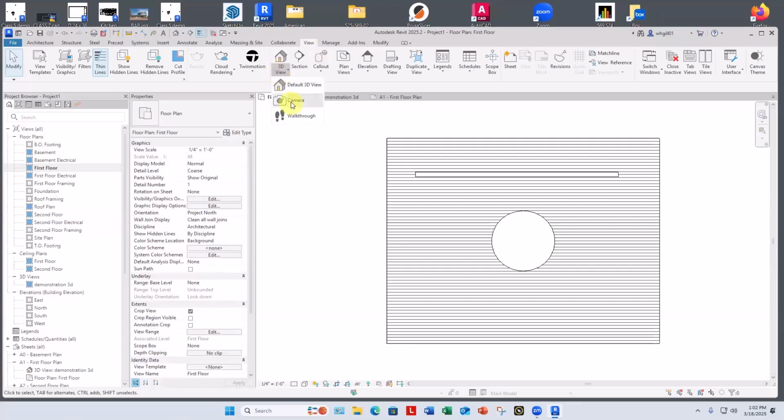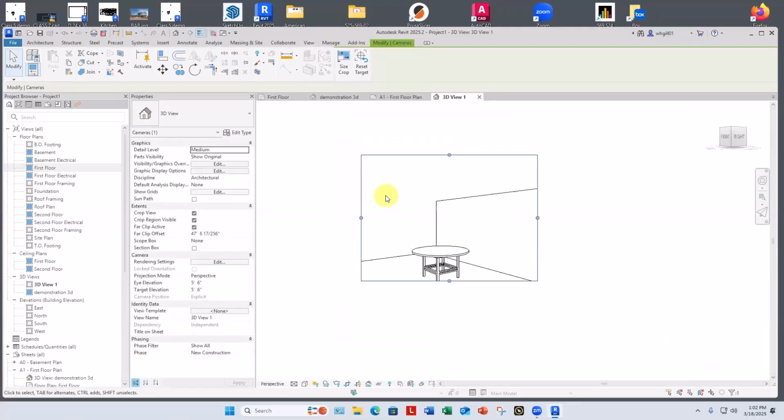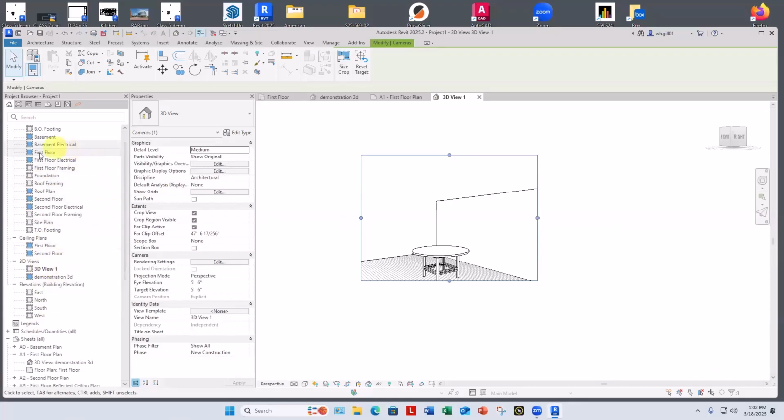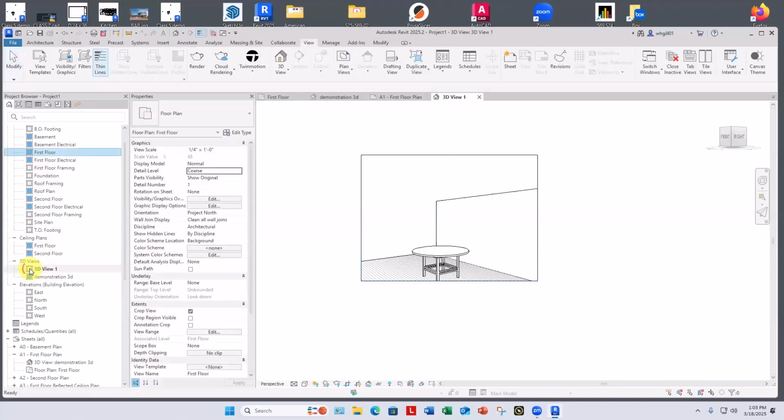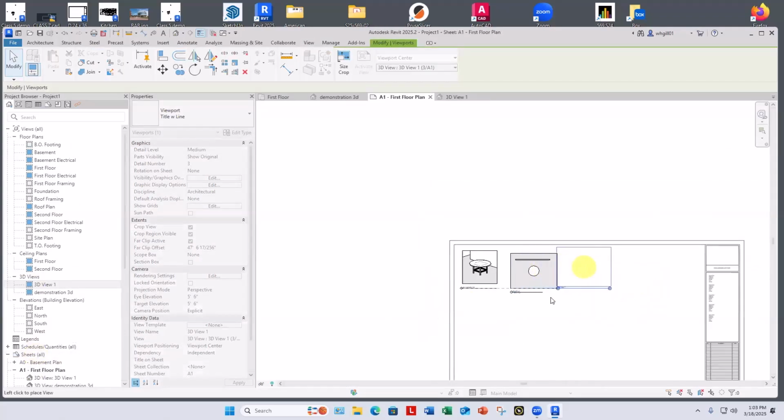View, 3D view, camera. We did this before. Here's that. Go back to my sheet. If I want to just put this one view I just created, this 3D view 1, onto my A1 sheet, I don't have to go over here to do that. I can just grab it by its little icon there and then drag it down onto that sheet, at which point that will open and I can stick it on there.